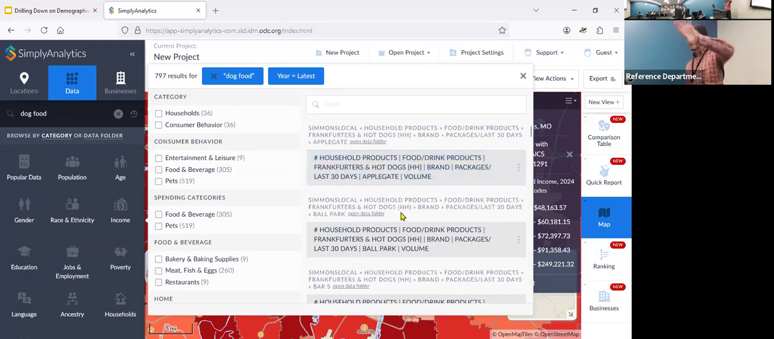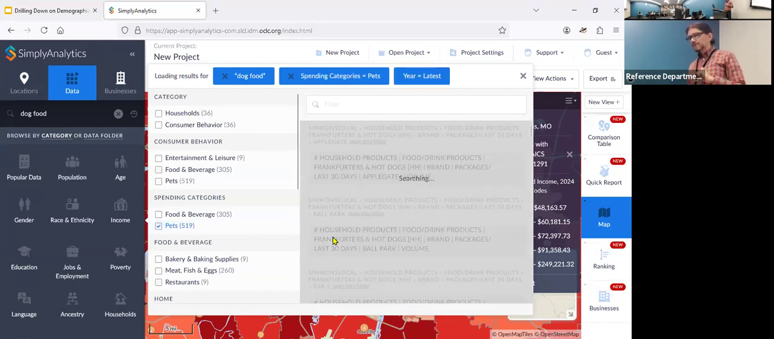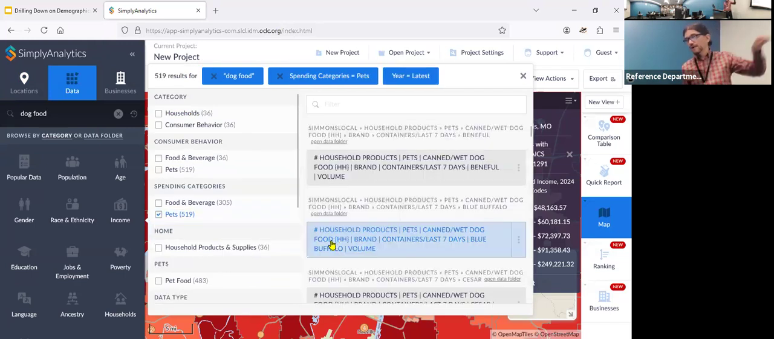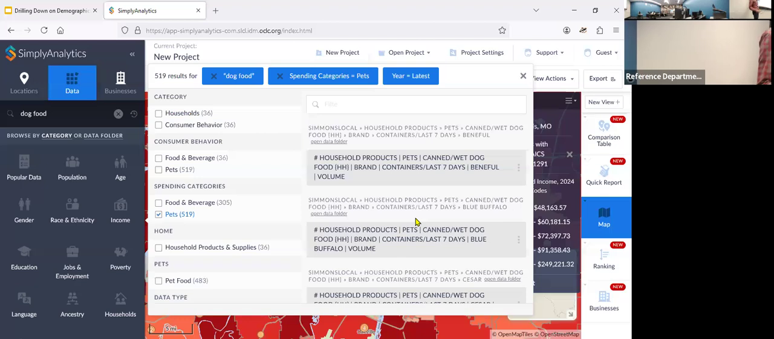At first it doesn't think about that. It's thinking hot dog, so it's a dog, and then food. Nice food for a dog, but let's choose pets. Let's filter for pets. So now you can see number of household products, pets, canned, wet dog food, brand, containers, people that bought in the households, number of households that bought in the last 7 days, any kind of benefit.